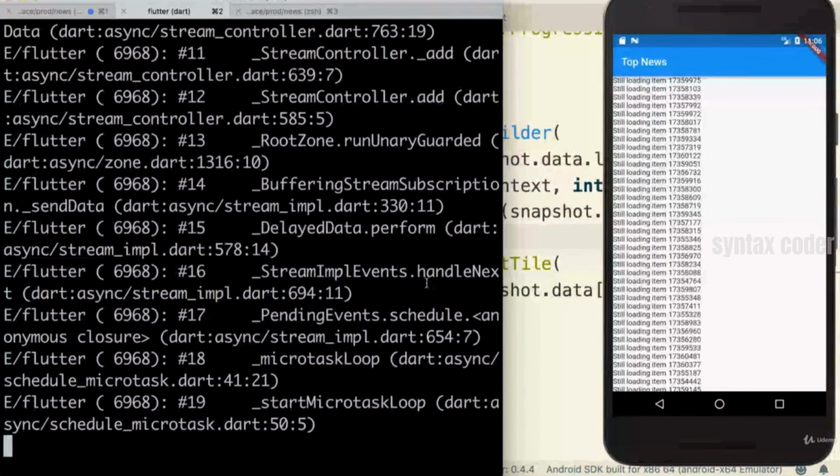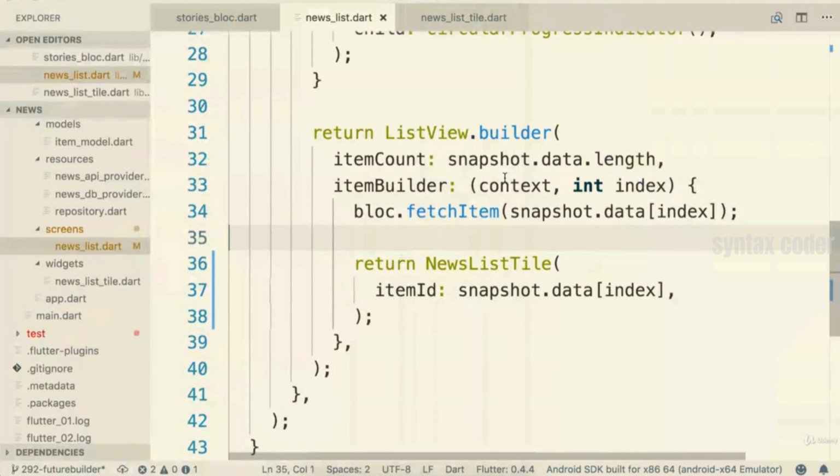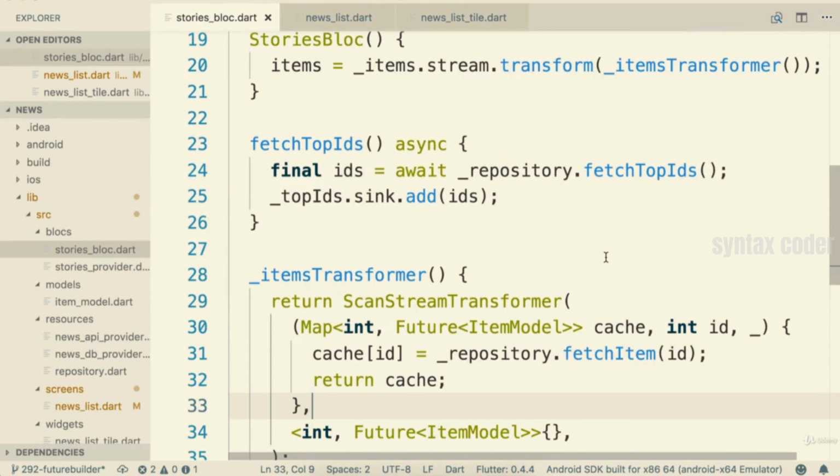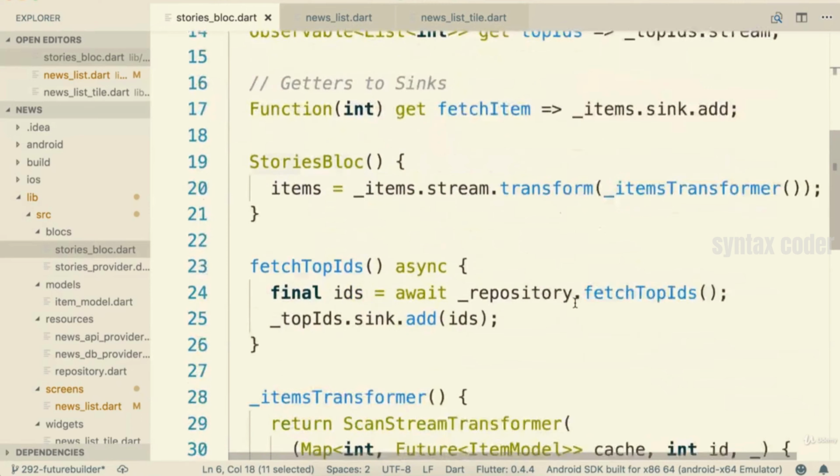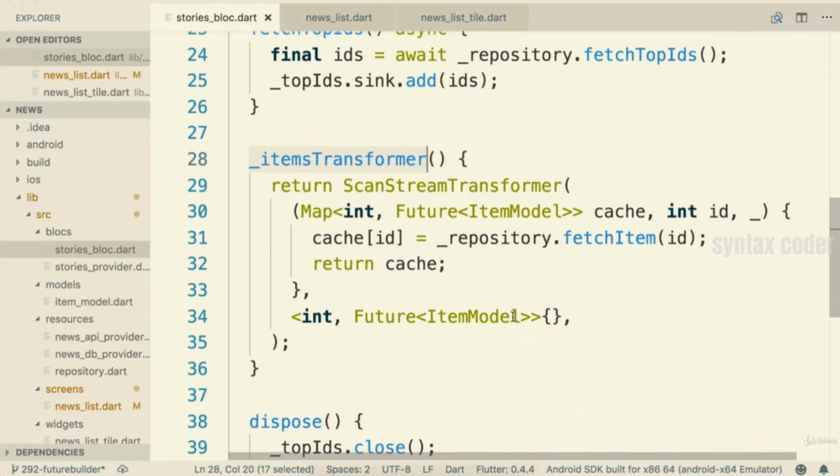There's one quick thing I want to show you, and this is going to seem a little bit mysterious, okay? So I'm going to flip back over to my editor. I'm going to go back over to my stories block. Here's the stories block. Inside of here, I'm going to scroll on down to the items transformer.